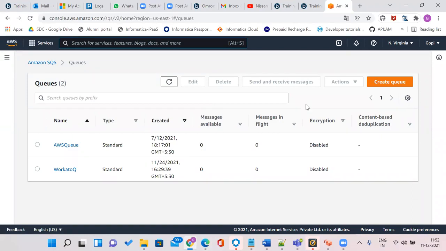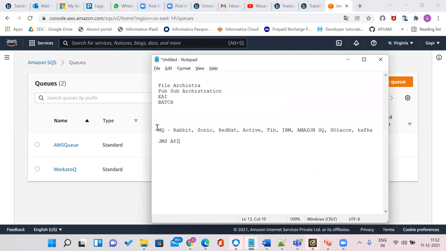You can create a new queue if you want. We have two types of queues. Generally, when you use any MQ system, there are two types: one is point to point, and one is publish-subscribe messaging, meaning a topic. So we have queues and topics. These are the messaging services offered: one is queue and one is topic. A queue is a point to point integration.